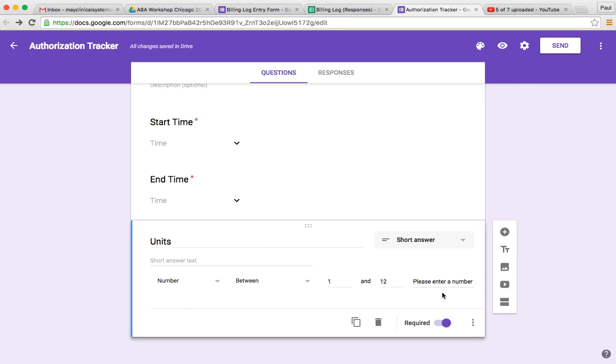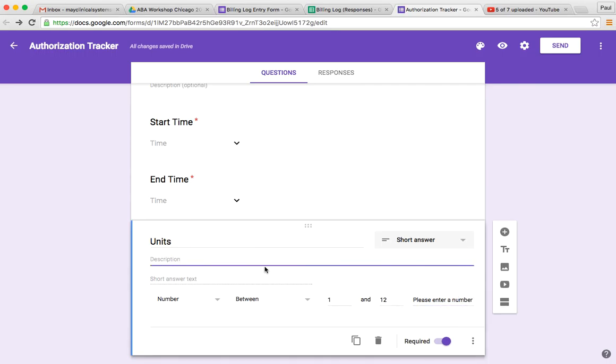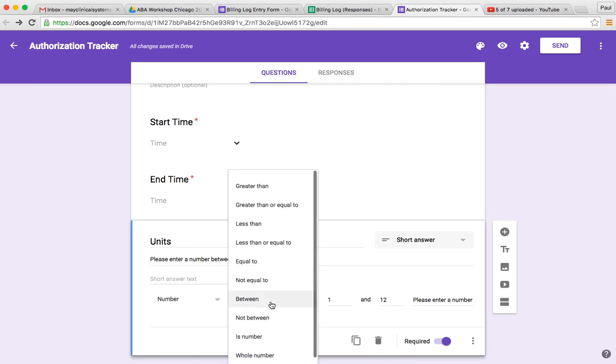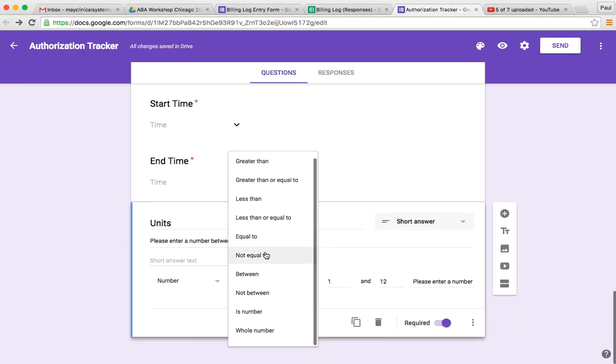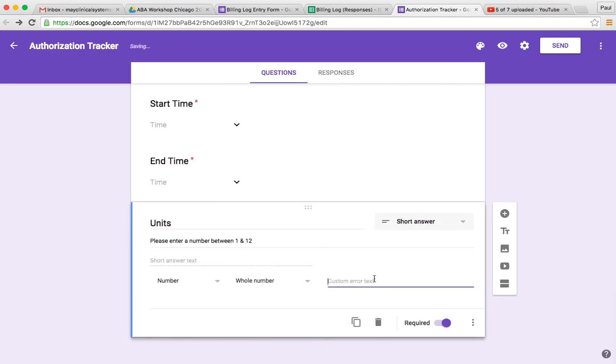I think I actually wrote between 1 and whatever. You can give them a description. So you can have the description. Now here I could say, please enter a number between 1 and 12. You could do that. And then down here I could actually say, validate this as a whole number. So now they can't put 1.5. So I can give them the instructions, but they could actually write 111 now, or 120. So just different ways that you could do it.